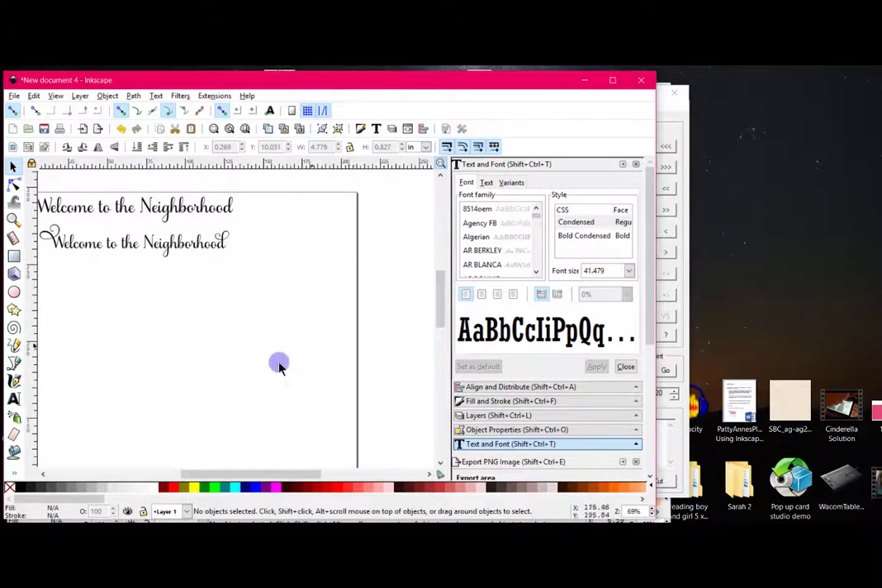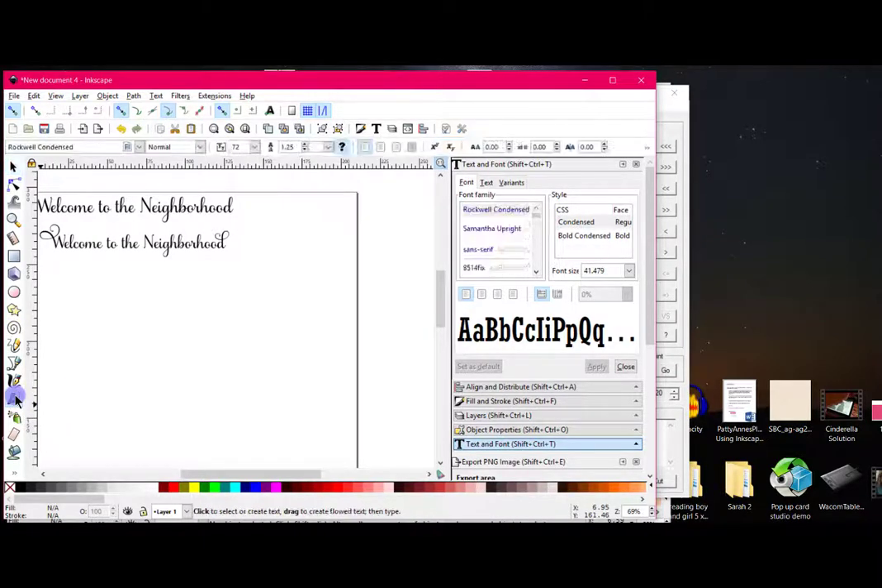Now, when you get going on this, if you wanted to, you could do this so that when you come in, it's already selected Samantha. I can click on the text here and change this to Samantha right off the bat.